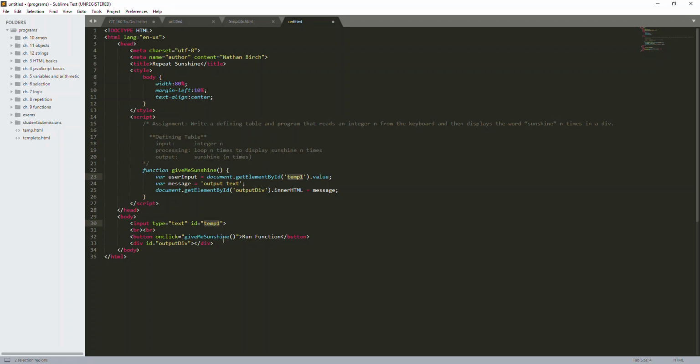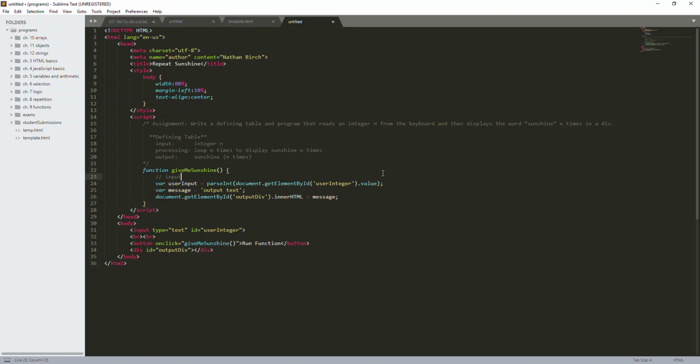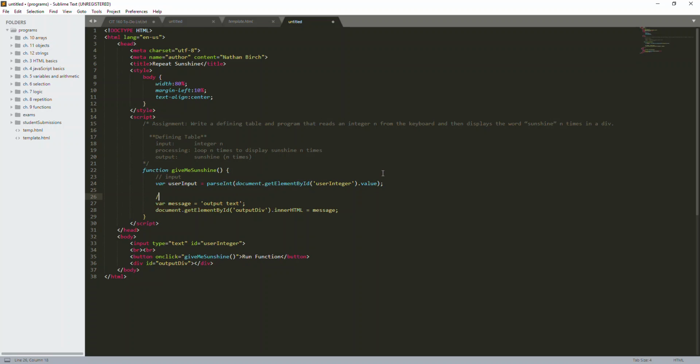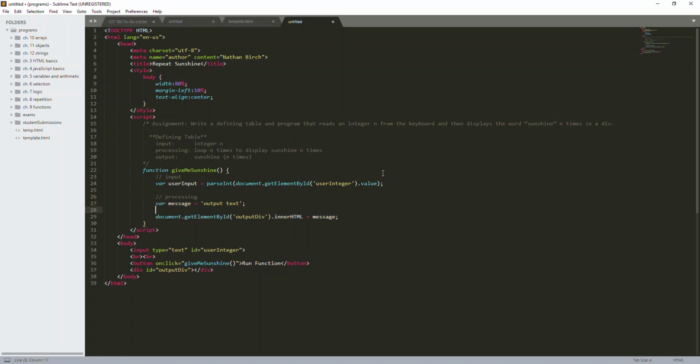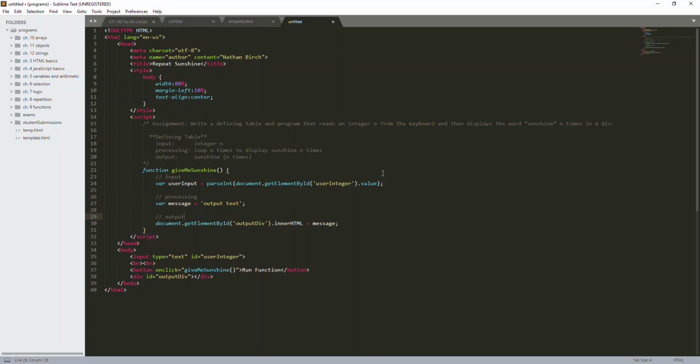And so this temp will just be the user integer that the user will input. And I will need to parse this to ensure that they're giving us a valid value and that we're turning it into a number. All right, and then we have give me sunshine. Okay, so I have this input right here, and then I can make a processing section, and then I'll also make an output section.